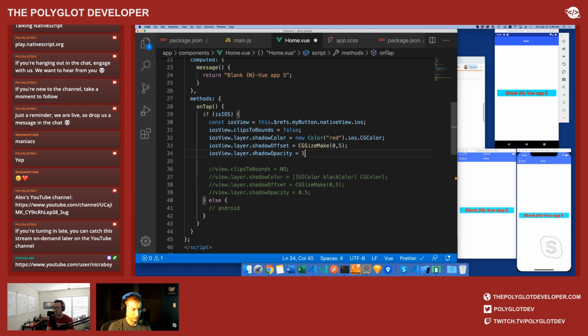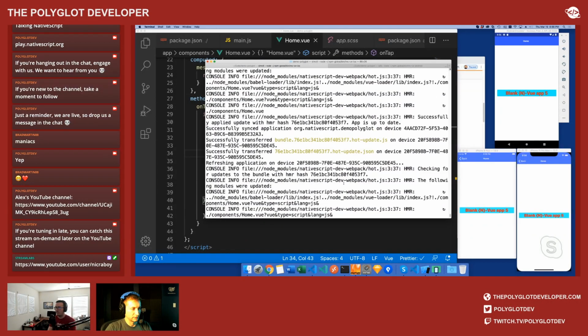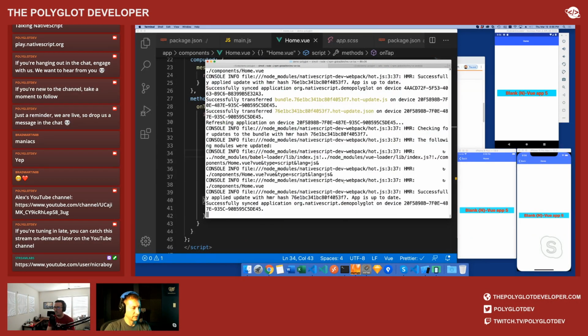Let's do 0.7. Do we have a shadow? I don't think so. No, don't have a shadow. Okay, CG size make maybe doesn't work. So basically now we've translated this to JavaScript. Yeah. And I probably screwed one of these things up. I don't know which one. Is there an error? No, no error. All right.